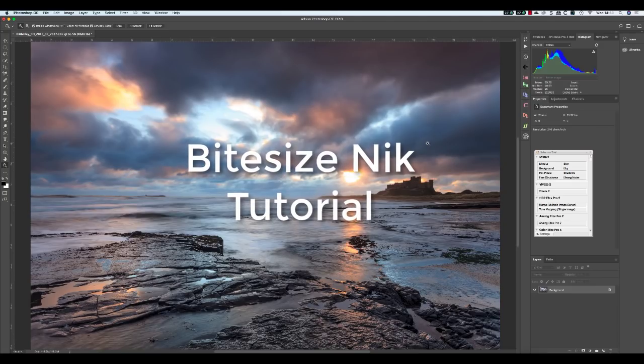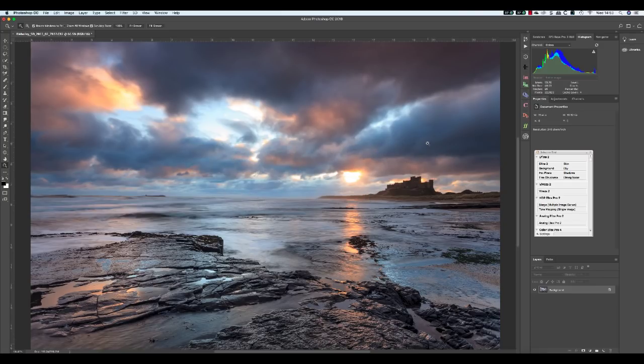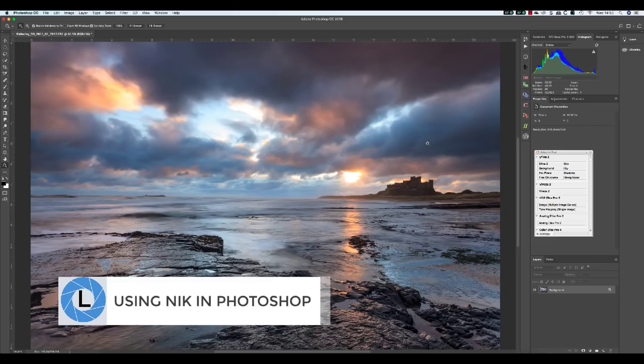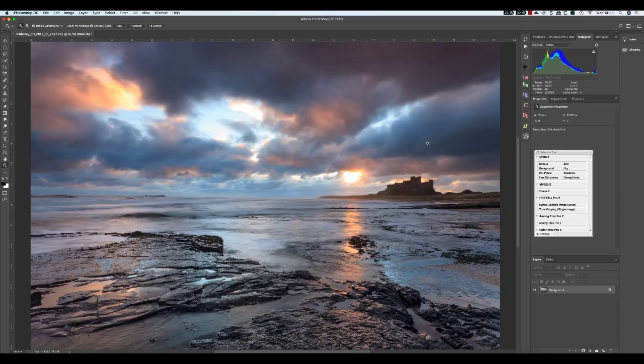Given the choice of using the Nik Collection in Lightroom or Photoshop, I would go with Photoshop every time. Today we're looking at how you can make the best use of Nik in Photoshop, and I'm hoping to have a few surprises for you.